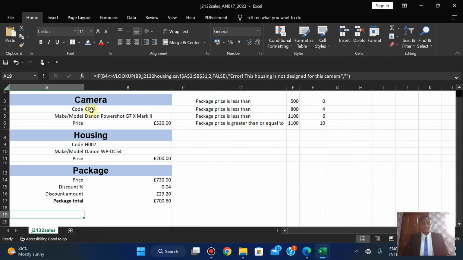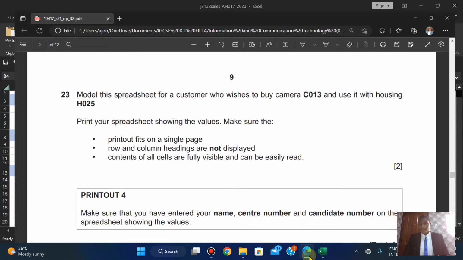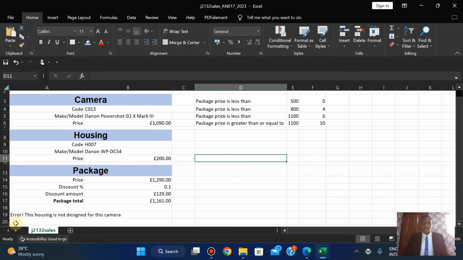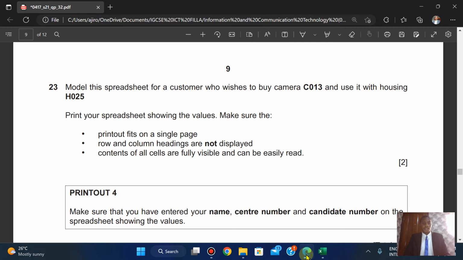Camera C013. Now error: this housing is not designed for this camera. So the housing is not designed for the camera. And use it with housing H25.